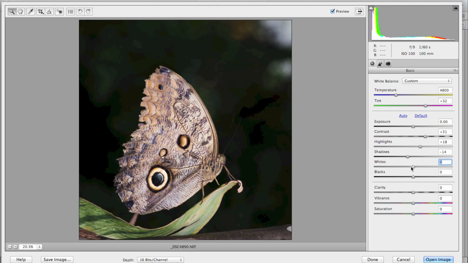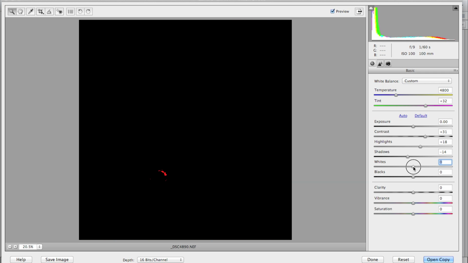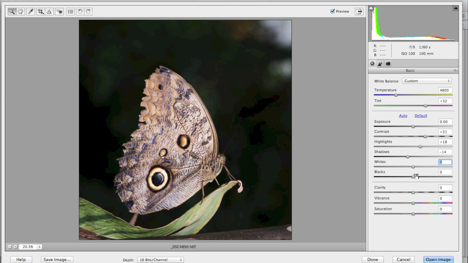What you want to do, typically, what most of us do, is you just want a little. And as you can see, not even moving it, I have a little. So I would say my white point is fine. Now blacks, you do the opposite way.